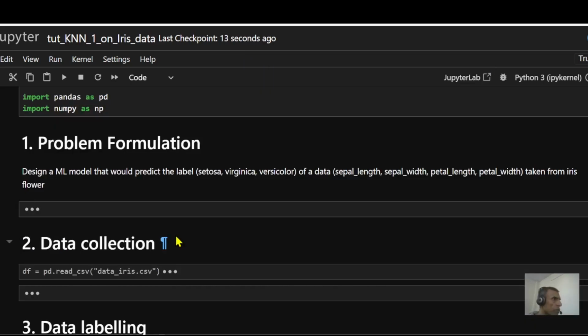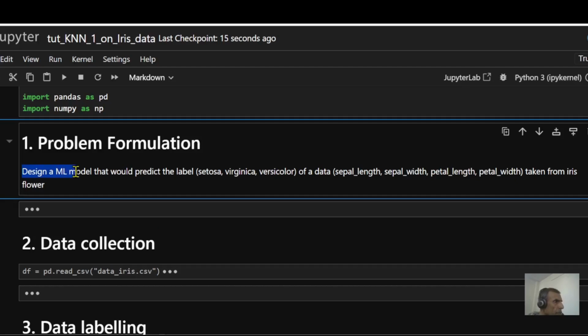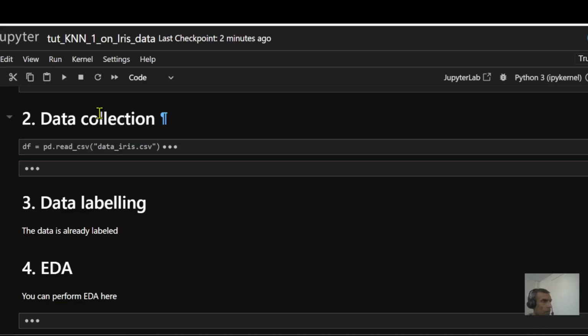So your problem formulation is this: design a machine learning model that would predict the label, whether it's a Setosa, Virginica, or versicolor, of a data. Sepal length, sepal width, petal length, and petal width would be given to you. Based on this information that's provided to you, you have to predict what type of iris flower that is. That's your problem formulation.